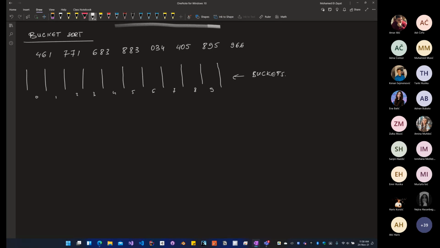We need to create, maybe we need to create an output array, maybe not. Actually, in this case, you don't need to create an output array or anything. What you're going to do is start considering the least significant digit, so we look at the ones.